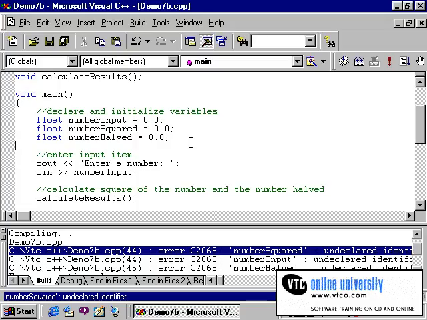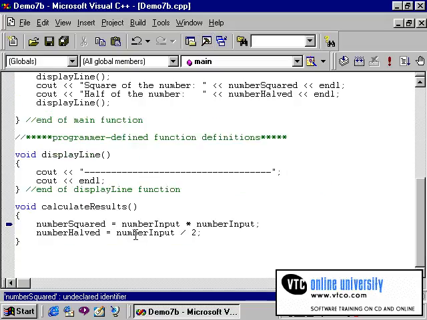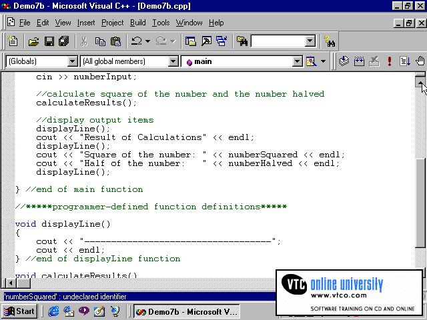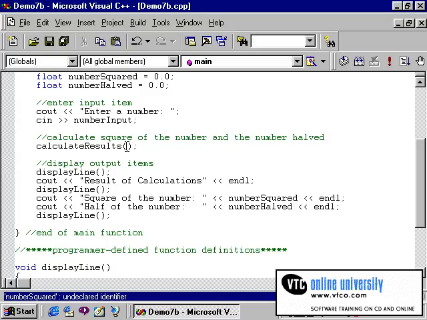You should, however, avoid using global variables. If more than one function needs access to the same variable, which is the case in our example, it is better to create a local variable in one of the functions and then pass that variable only to the other functions that need it. And this is what we'll do to correct our program. Since my function requires the use of number squared, number input, and number halved, when I call this function, I need to pass these variables to it.